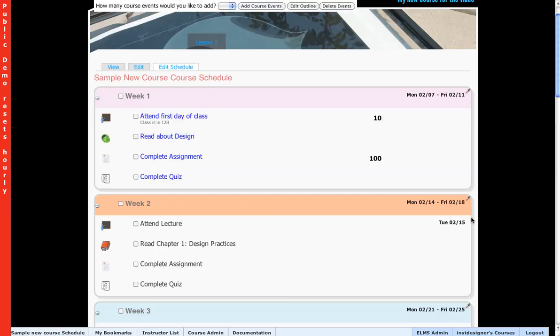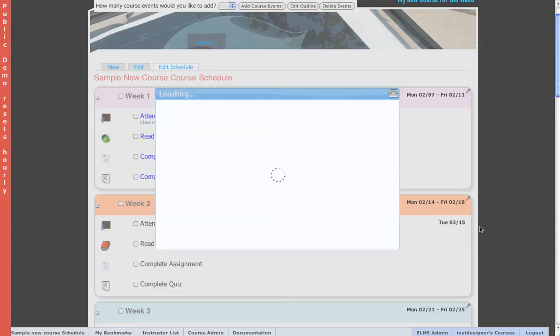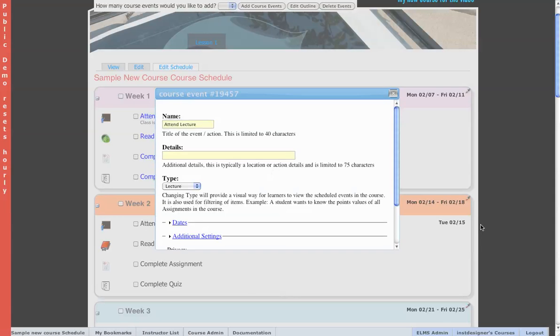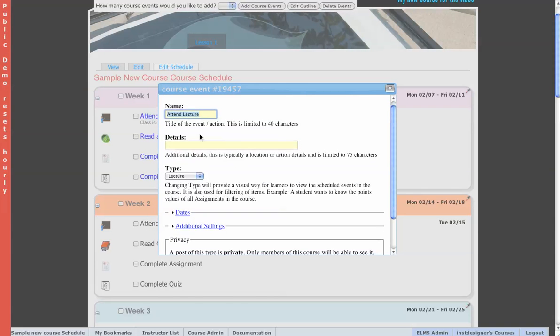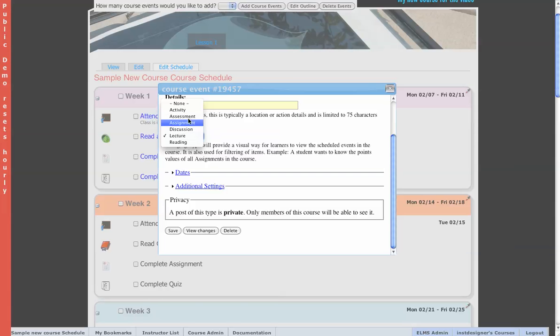You can also edit the record as a whole so that you have access to some additional fields on top of this. So I'll click the little pencil. See, it pops up and we have the whole course event. You can edit the details here, the name, which map to these two fields. Change the type if you don't want it to be a lecture. So let's remove that, that's a lecture.